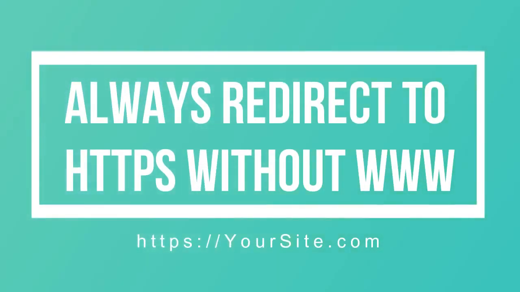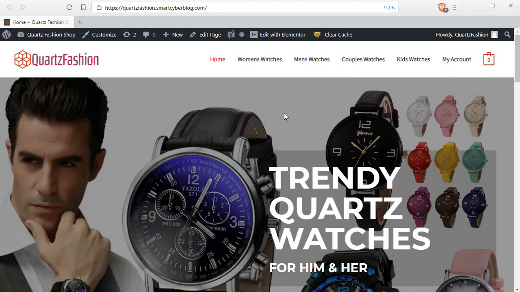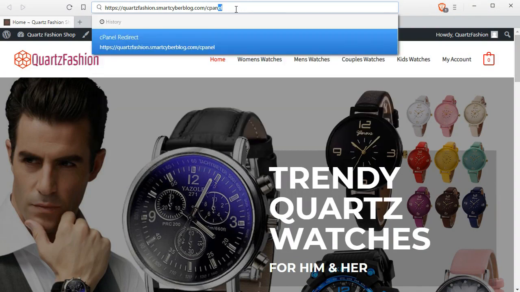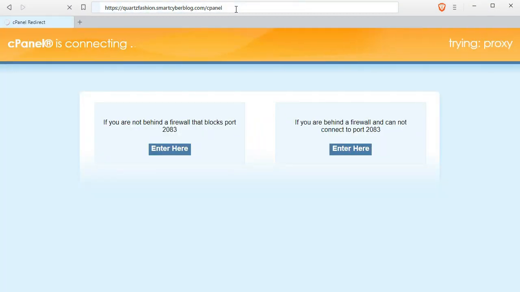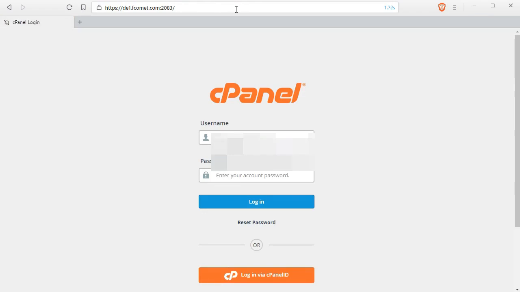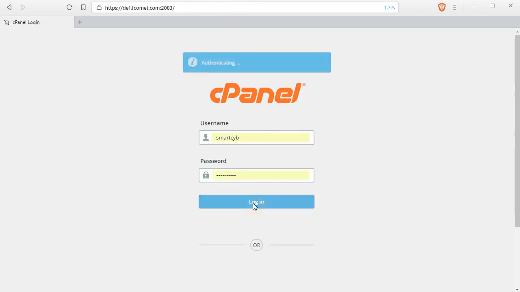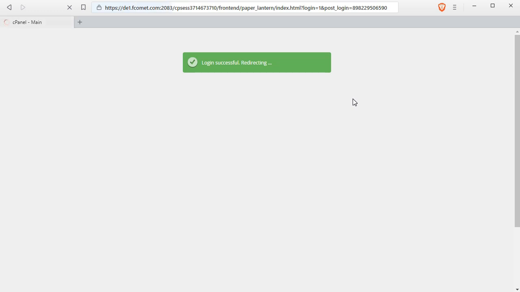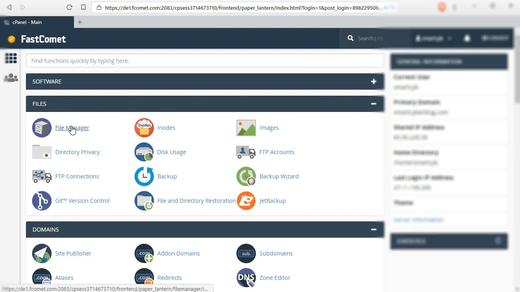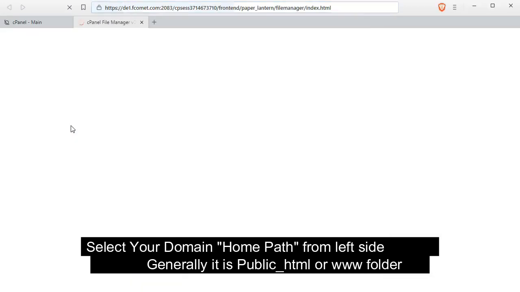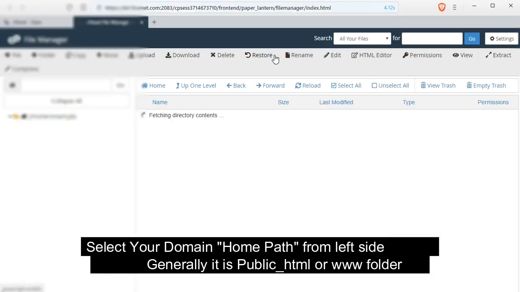Now we will learn how you can always use HTTPS for your website. For this, you have to first go to your cPanel, access cPanel from your URL, and use your existing cPanel username and password to log in. Then you have to open the File Manager from there. Click on the File Manager icon.